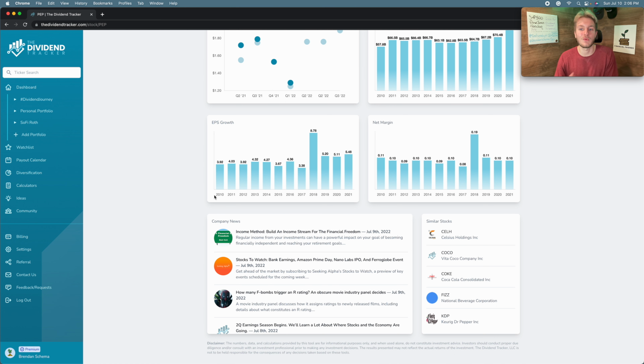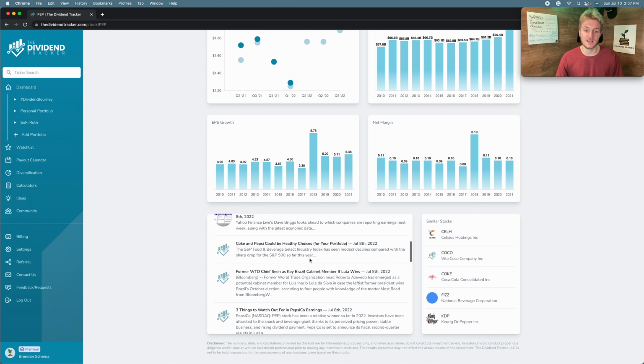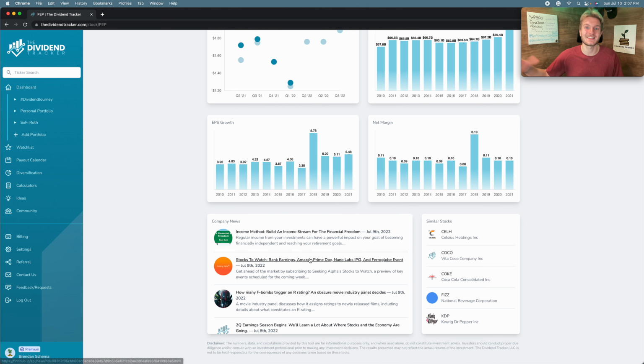I'm not going to read everything word for word. Another really great feature is if you're looking for some stocks that are similar to the one you're viewing, you could see those down here. And you can also see individualized company news. When was this company mentioned by different articles? Did it make headlines, etc.?